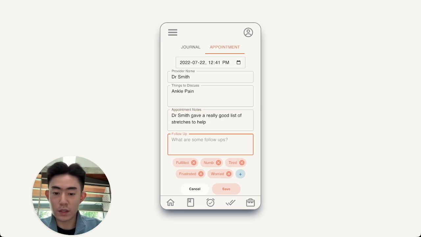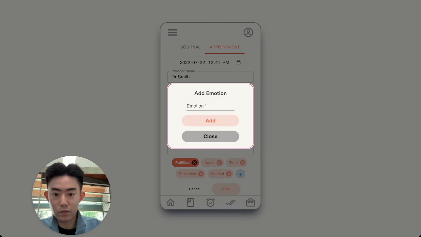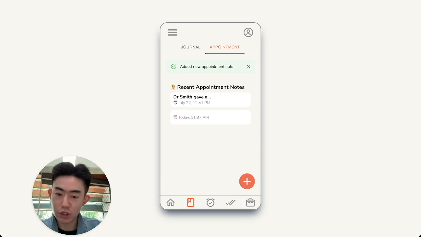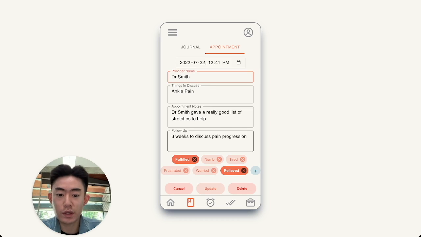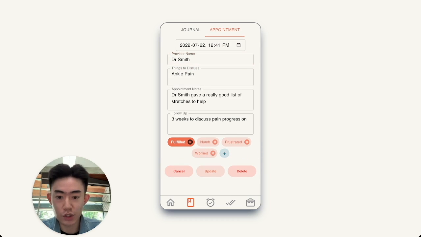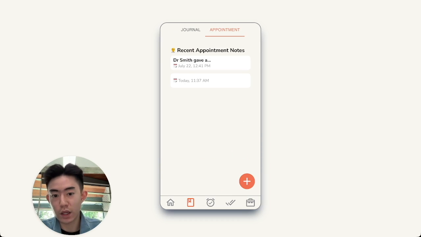And as well as a follow-up maybe in about 3 weeks to discuss how the pain is progressing. Much like the journal, you can select the different emotions, add your custom ones. And again, just like the journal entry, if you want to update it after the fact, you can click into it, remove emotions, change the text around, and then click update.